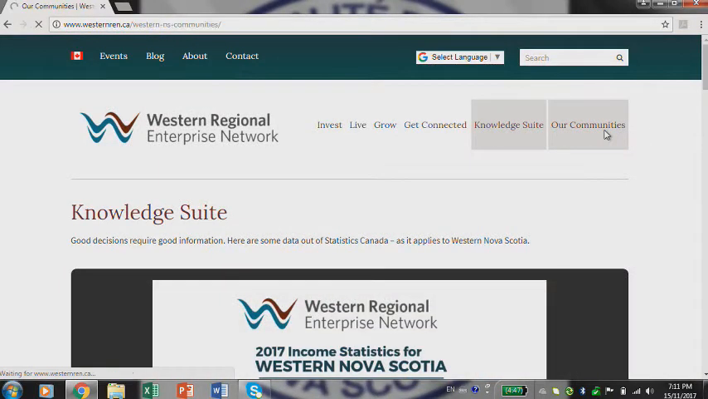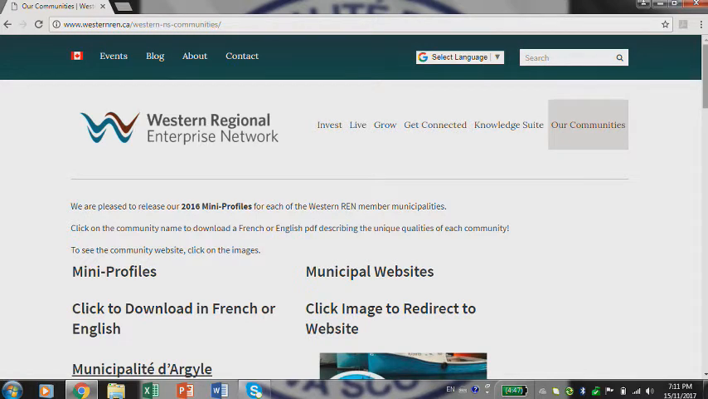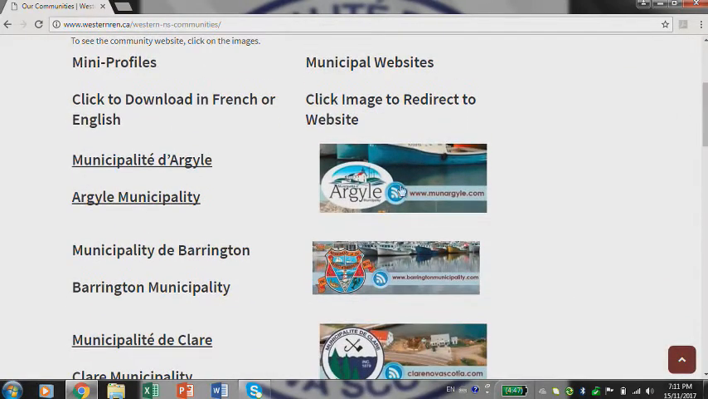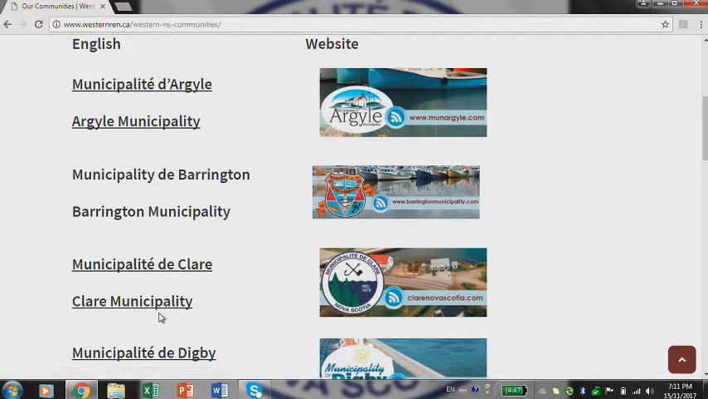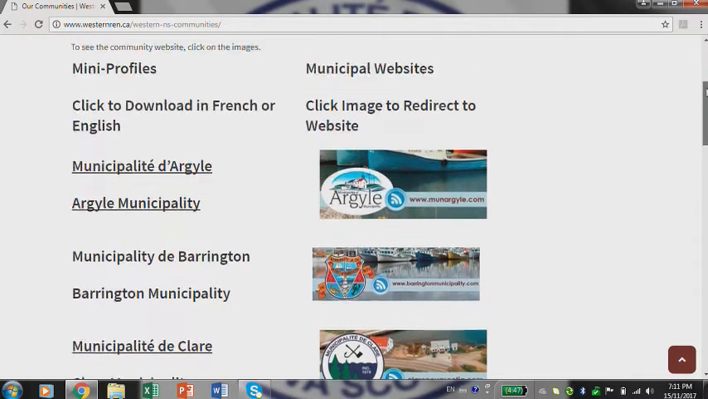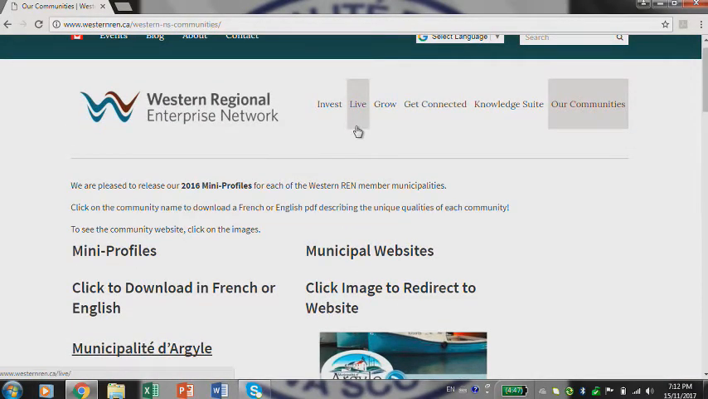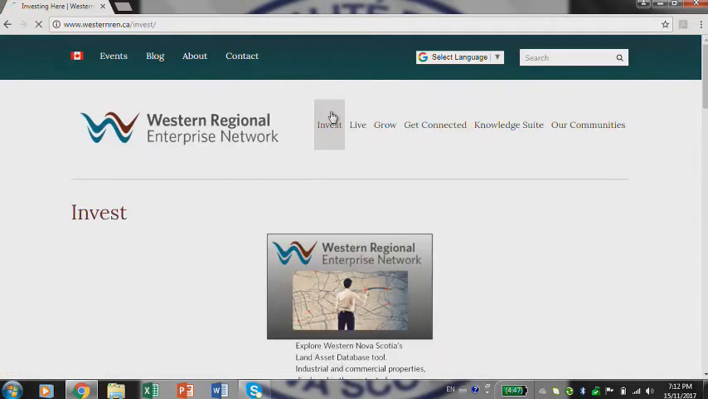And then our communities, as you will probably all recall, there was a package that we created of mini profiles, just one double-sided page per community, high level: what stories you wanted to tell about Clare, what opportunities there are, where the growth is, the sectors you really want to focus on. Down the left, we've got all of the fast fact sheets, and the mini profiles are available for download in both French and English. On the right-hand side, we've got a link to your websites directly, and we've got links to your websites in a couple of places. So, all of that.